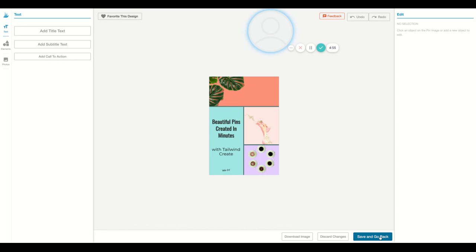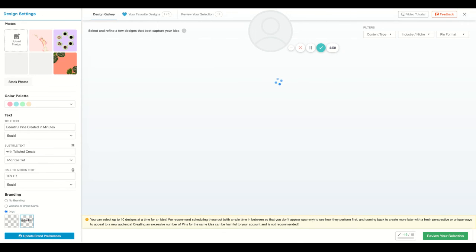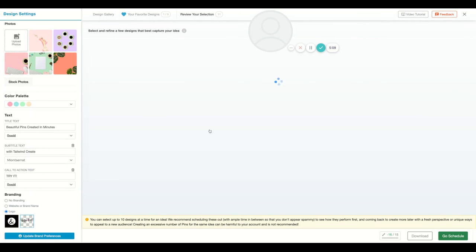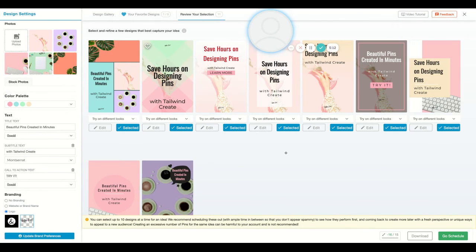It's all ready to go, and then I can click save and go back, or I can discard the changes, or I can just download the image right away if I'm happy with it. And then it's going to have all the different designs that I've selected, and then I can click on review my selection, and it's going to show the ones that I've chosen today. So these are the ones that I was working on earlier, and how cute are these? And it took me no time at all. So then you can click on go schedule, and these will schedule right to your Tailwind queue. Or if you'd like to save them for another time, you can download them, and it's that simple.